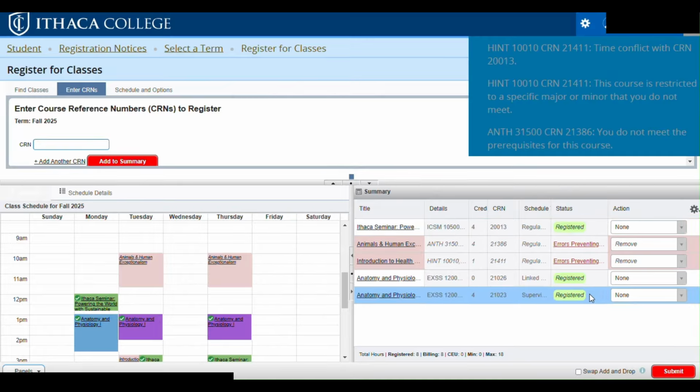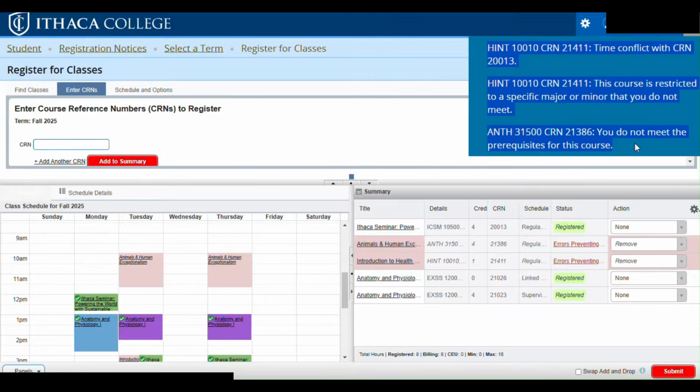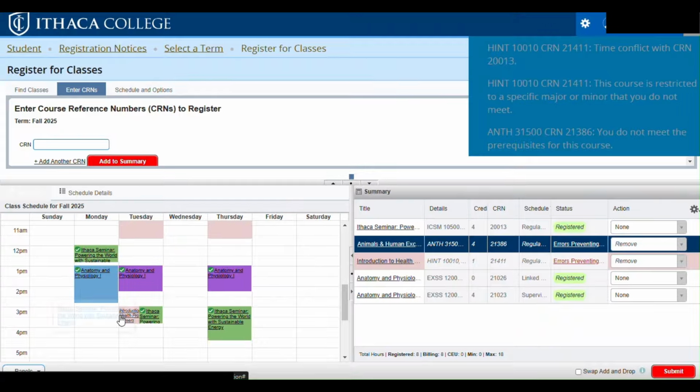This student attempted to register for multiple courses. They pressed Submit and some courses registered successfully. Others have errors that prevented registration. CRN 21411 has a time conflict with another course and the student does not meet the required major or minor.